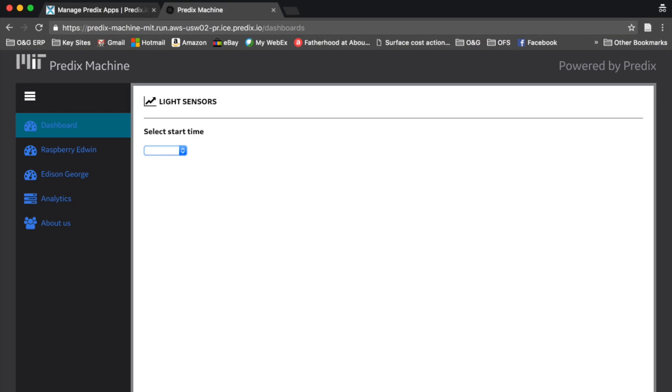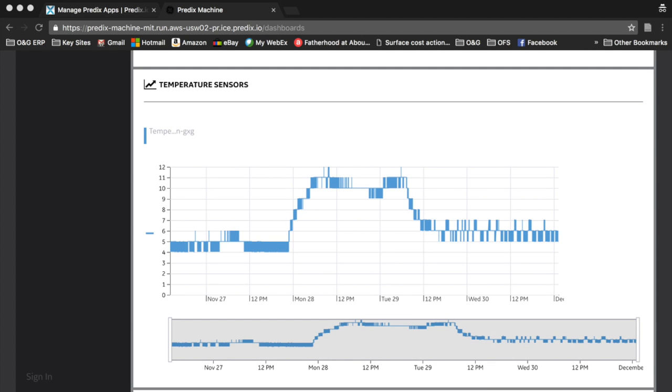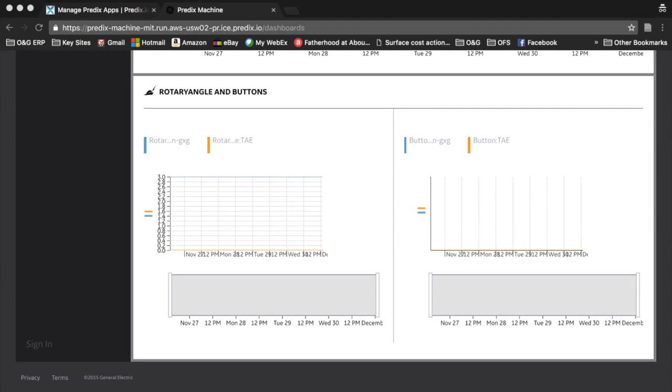So once we log in, we get a dashboard where we can select the time duration to see the data. First graph is from the light sensor. We can see data on x-axis and the sensor activity on the y-axis. Second graph is from temperature sensors, a very similar view. Data on x-axis and sensor activity on y-axis. We had two more sensors, rotary and button, and we can get their data in the last view.